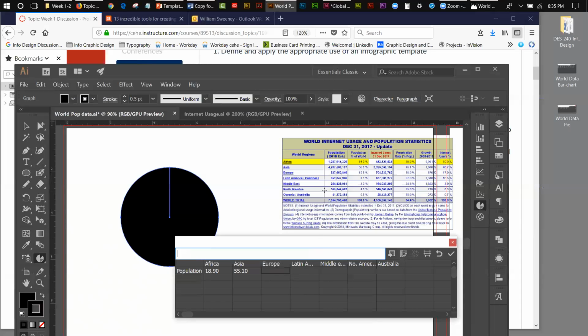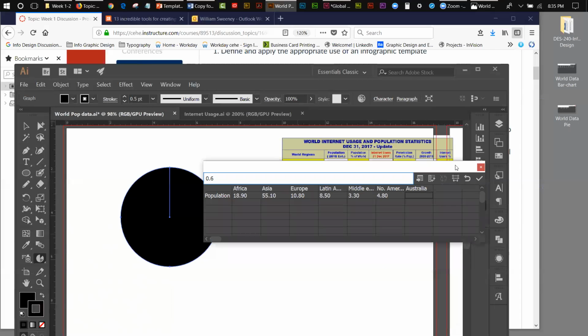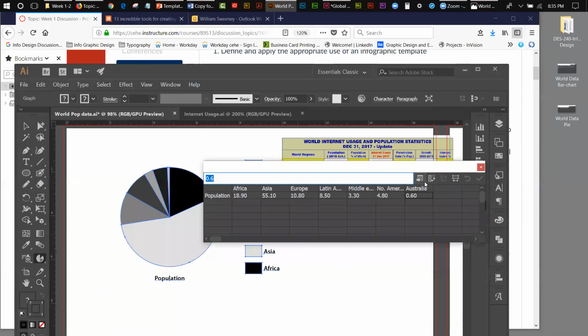And then Europe is what looks like 10.8. And then Latin America would be 8.5. And then Middle East would be 3.3. And then North America would be 4.8. And then finally Australia would be 0.6. And now if I come over here and click the check mark, it applies all that.